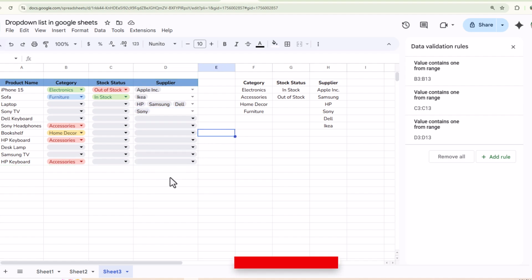So that's it. This is the way, and these are the simple steps we can easily add the drop down list in Google Sheets.